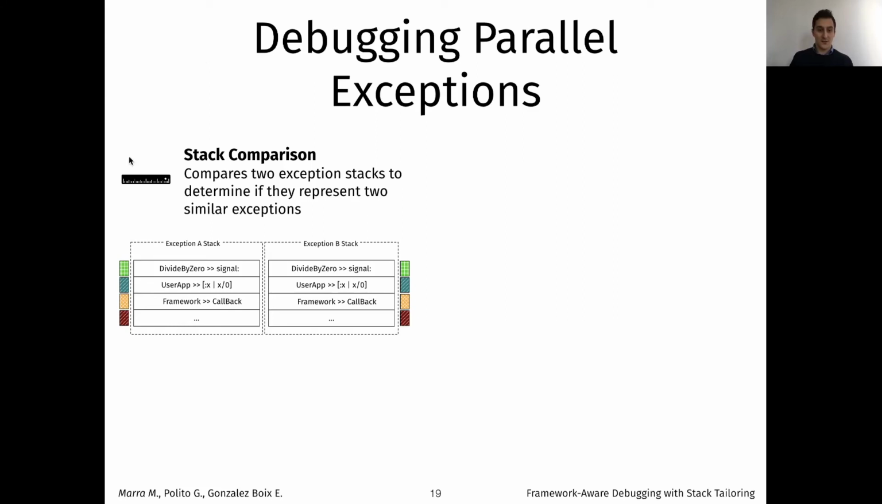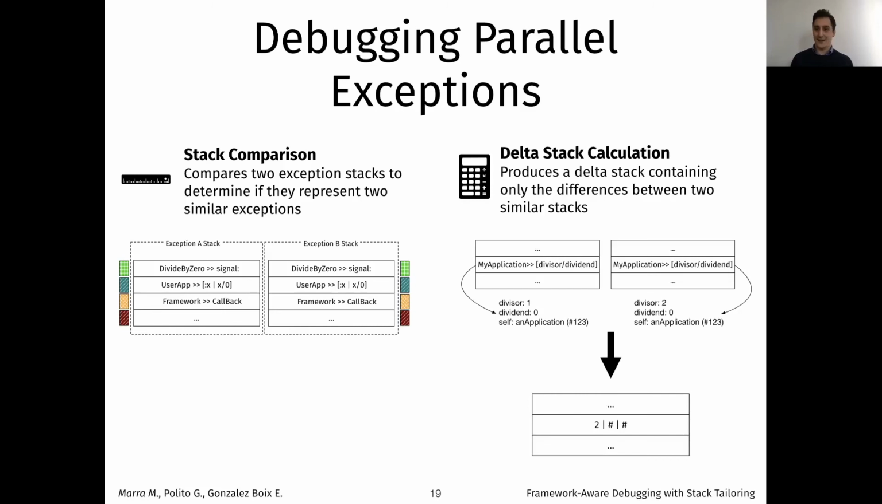Taking two stacks of two exceptions, A and B, stack comparison traverses them top-down in pairs to check if stack frames at the same position in the two stacks point to the same method and have the same PC. If this is valid for all of the stack frames, the two stacks, hence the two exceptions, are declared similar, and we can proceed to the delta stack calculation.